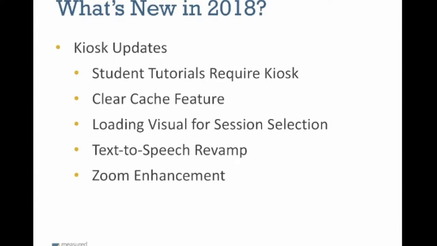The student tutorials require a kiosk this year. There will be no browser-based practice tests. There's also a clear cache link in the lower left-hand corner of the kiosk. There's a loading visual for session selection whenever the student selects either session 1 or session 2. The text-to-speech tool has been revamped to include rate adjustment, volume adjustment, and text-to-speech on demand. And the zoom feature has been enhanced to allow students to zoom up to 300%.